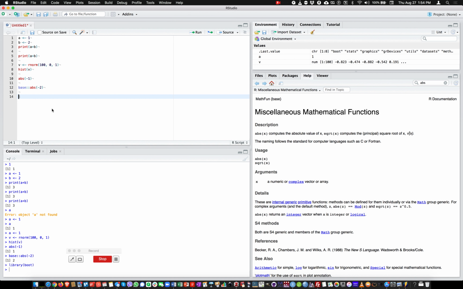Another thing that is very convenient in RStudio is that whenever you're using a function, say again that I'm using the function abs, so I type abs and an opening parenthesis. If I'm not really sure how the function is working, what I can do is press tab, and it should show the different arguments of the function. So here there's only one argument, which is just the number that I want the absolute value of.